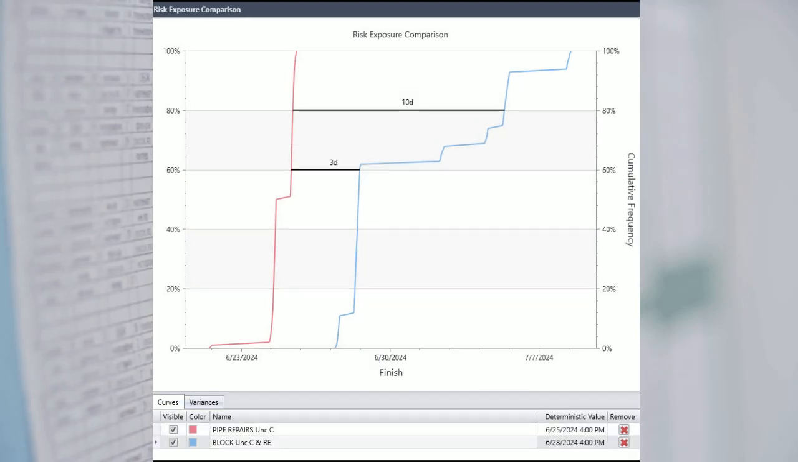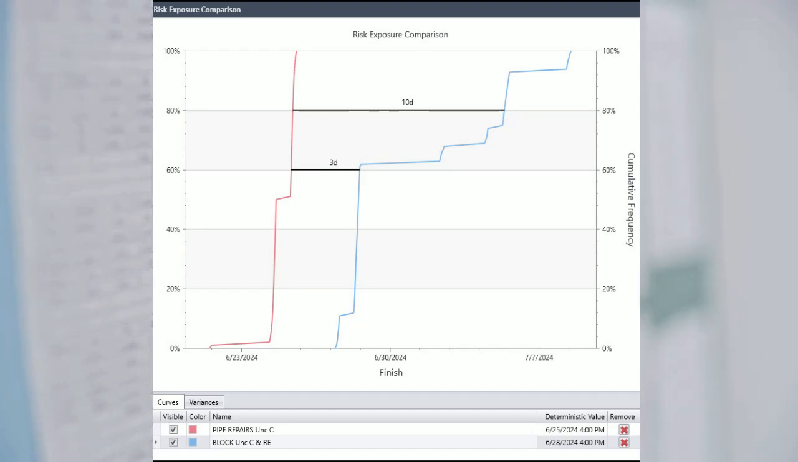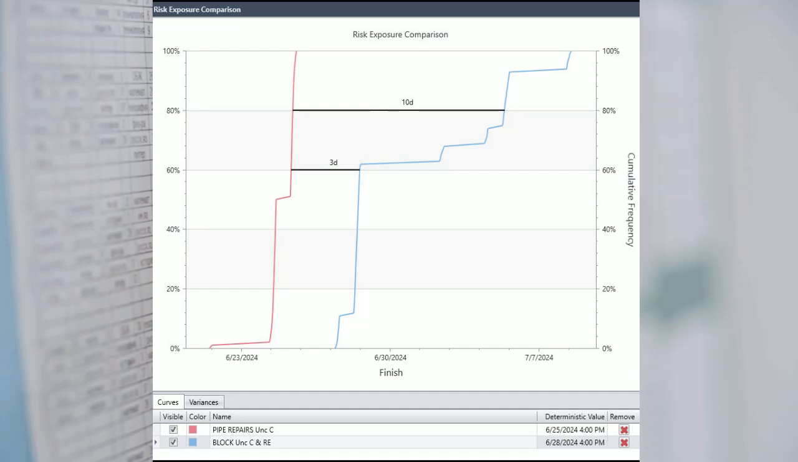The first schedule result is the pipe repairs schedule and conservative duration uncertainty. The second plot is the block schedule, including conservative duration uncertainty and a risk event. Note the large increase in schedule duration we must accept for the assurance or certainty above 60%.